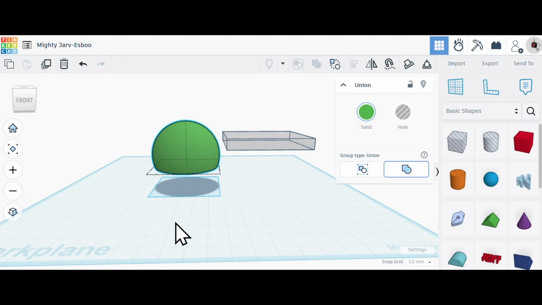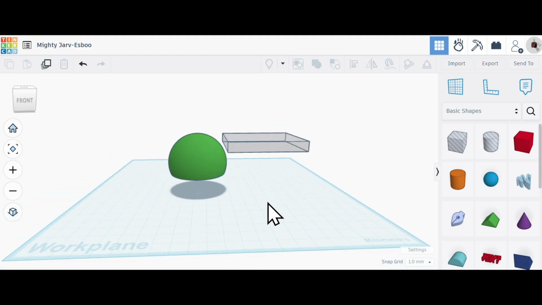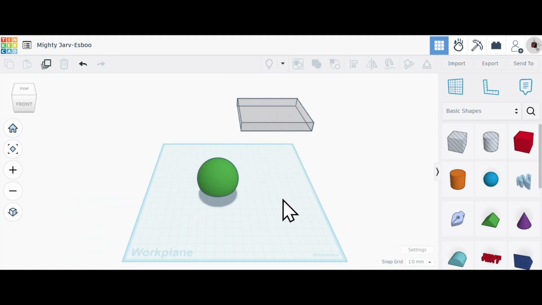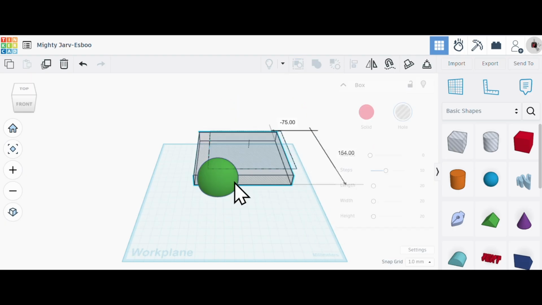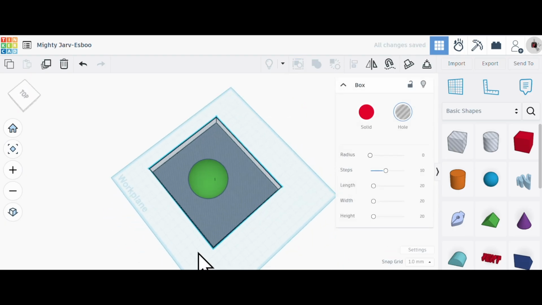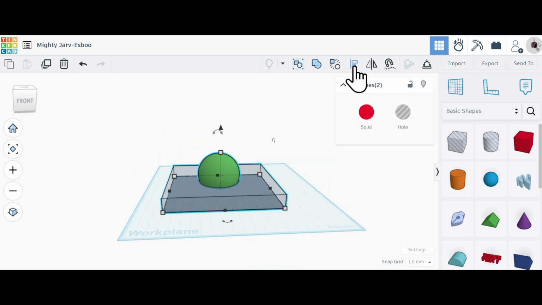Now what we need to do is cut the top off, and here's how we're going to do that. We're going to highlight both of them. We are going to use the align tool on this one. You don't have to necessarily use the align tool, but I'll show you how to do that anyway. So this is the align tool. Let's just center it.